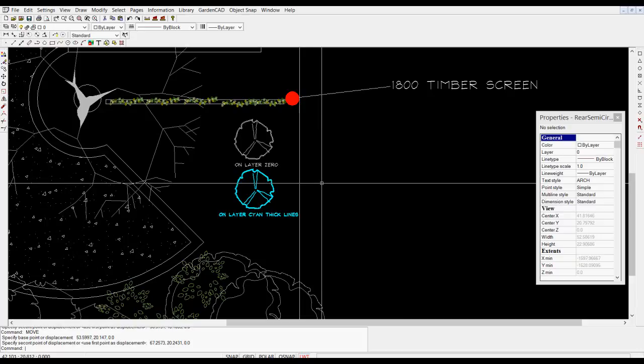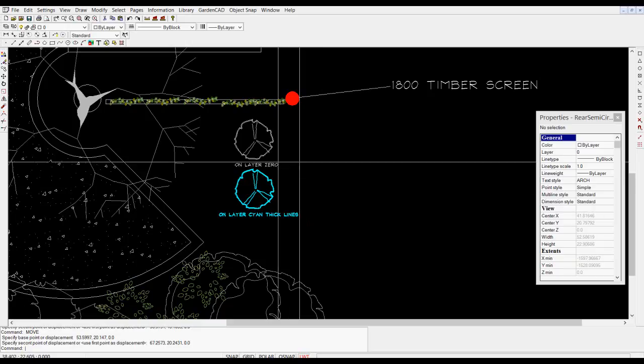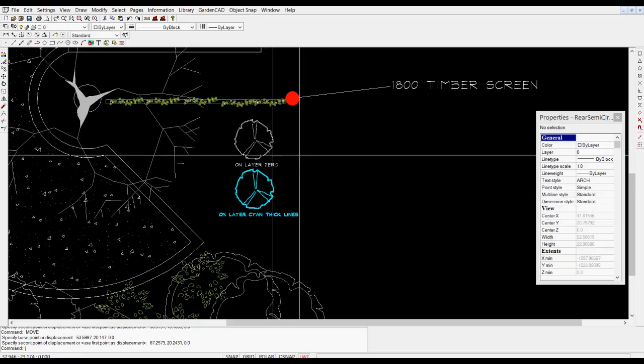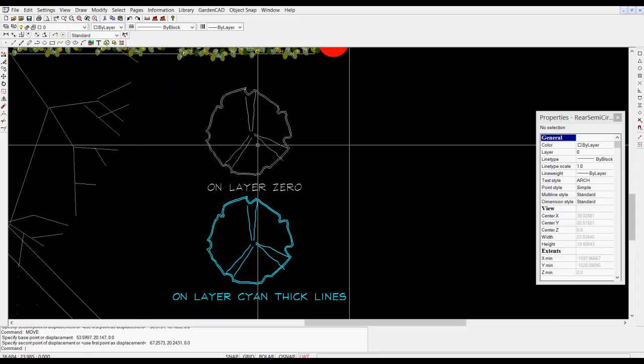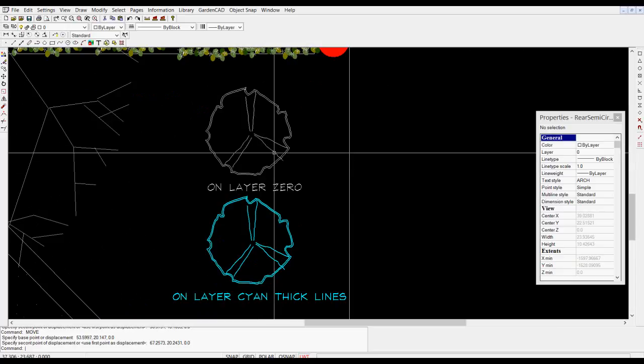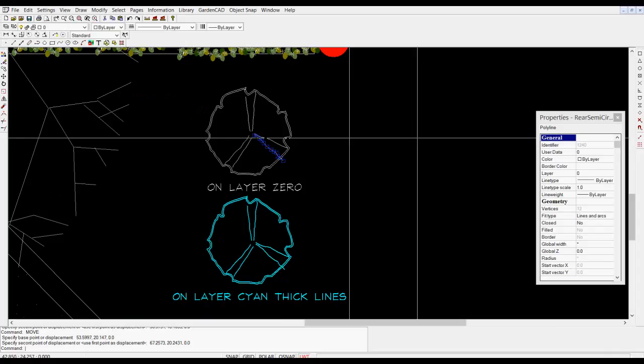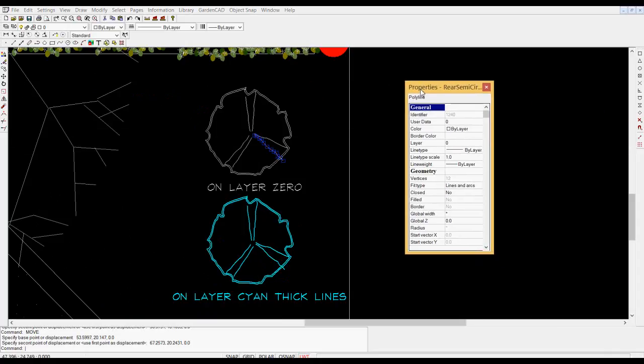I'd like to use this design to explain the use of colour in GARDENCAD landscape drawings. I have a symbol here which I've made which is not part of the GARDENCAD library set, and if I select, say, one of these internal lines and we have a look in the properties box, we should be able to see that it's currently been made on layer 0.